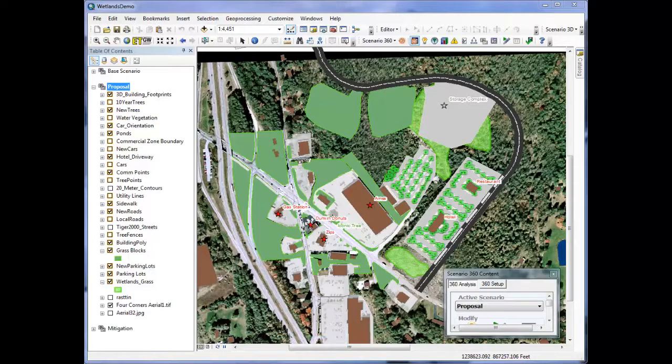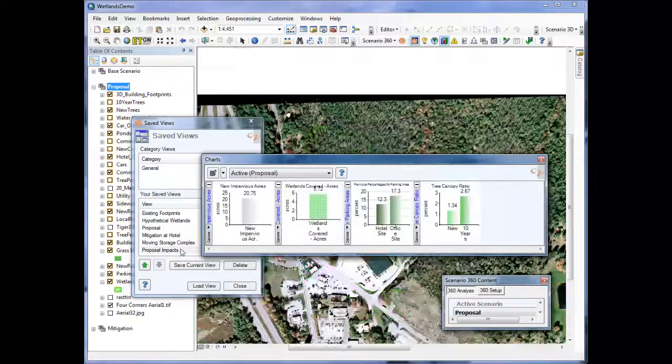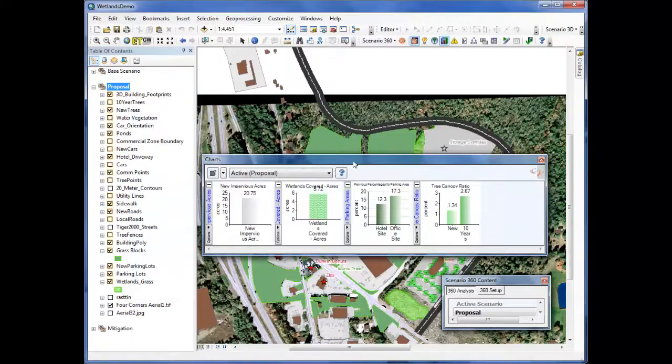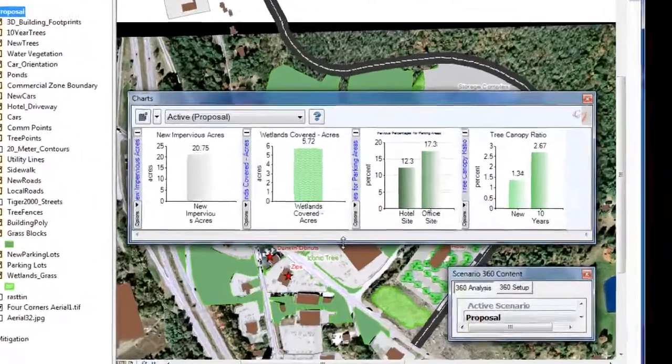Taking it back to 2D, let's think about some of the impacts that the proposal might have. CommunityViz has lots of tools for calculating impacts. One of the ways to show the results of the calculations is through charts. Let me show you some of the charts that have been created in CommunityViz for this site.